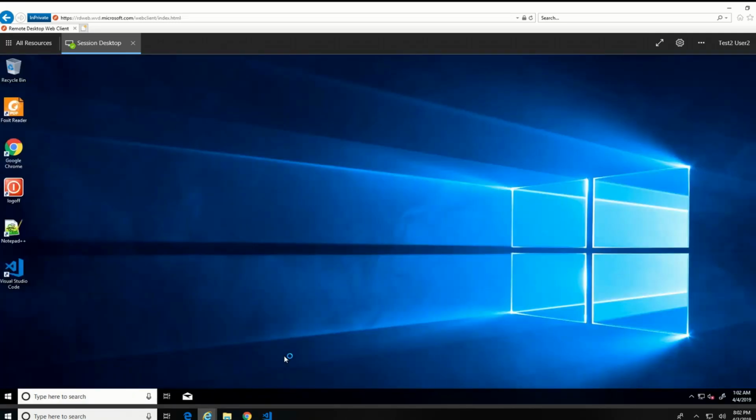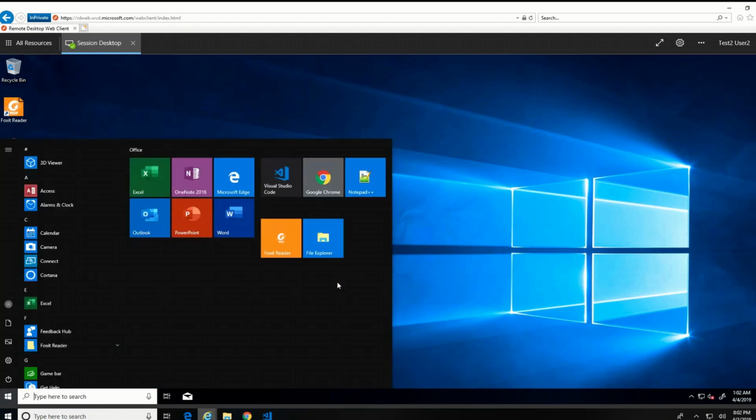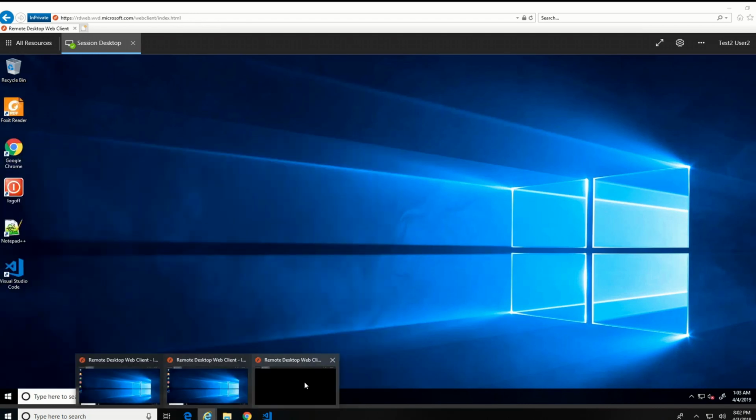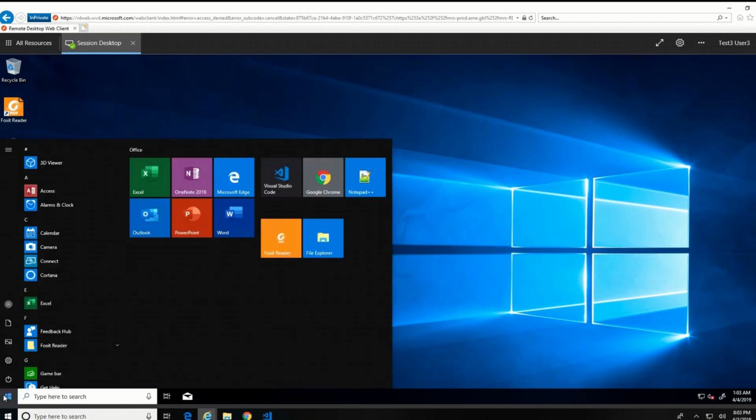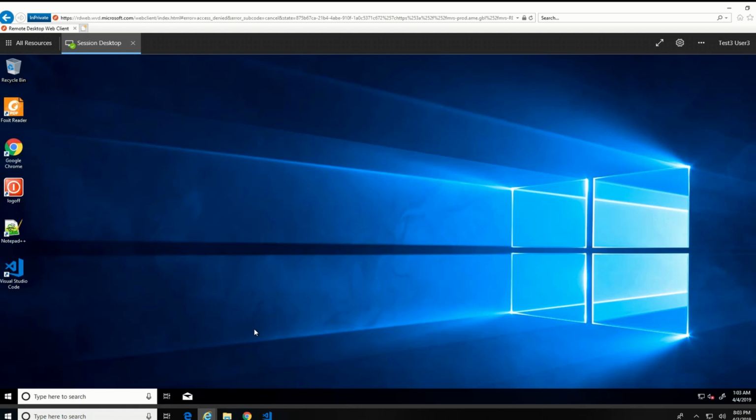So here's the 2nd user. And you can see it's the same thing. I've got the same icons and the same start menu. And the 3rd should be the same way. Give it a second to log in. Same icons on the desktop, and the same start menu. So there's consistency in how users are logging in and viewing the desktops.